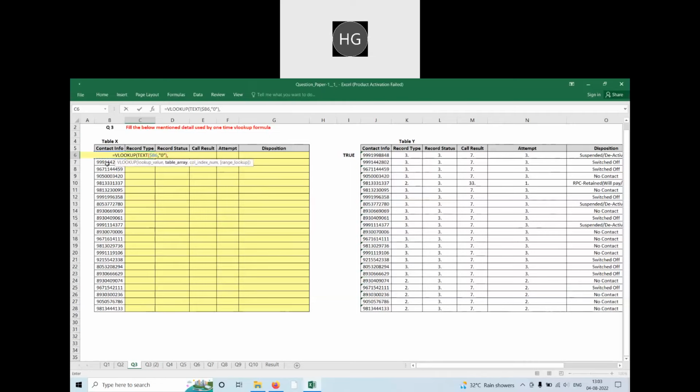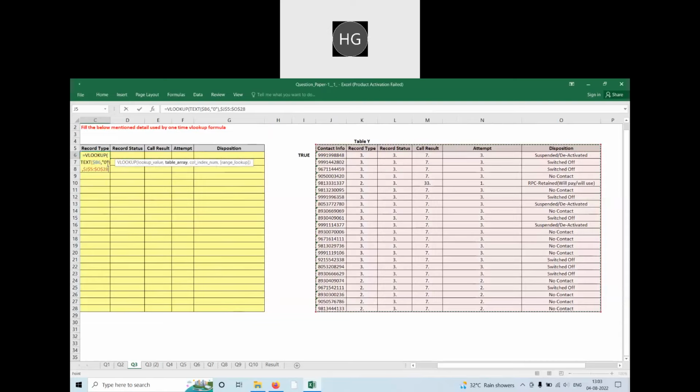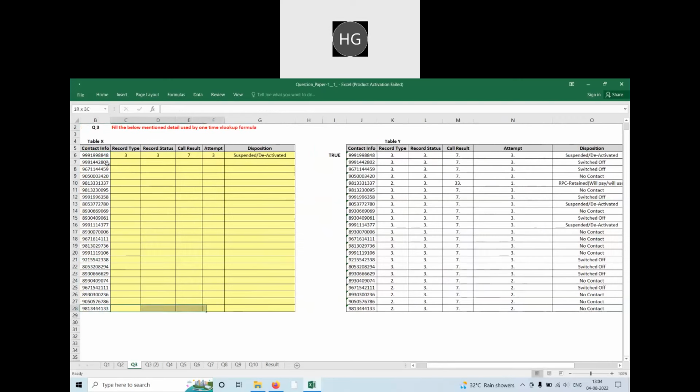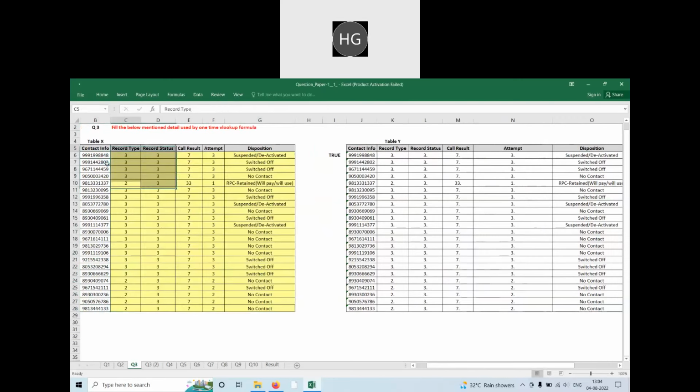Now the formula is asking for the table array. Table array means where is the data, F4 one time, comma. Now it is asking for the column number. Column number means I'll have to use MATCH, header F4 two times, and I want to match header with the header, so F4 one time, comma 0, comma, last 0. By this way, Ctrl+R. Now you can see the correct answer.